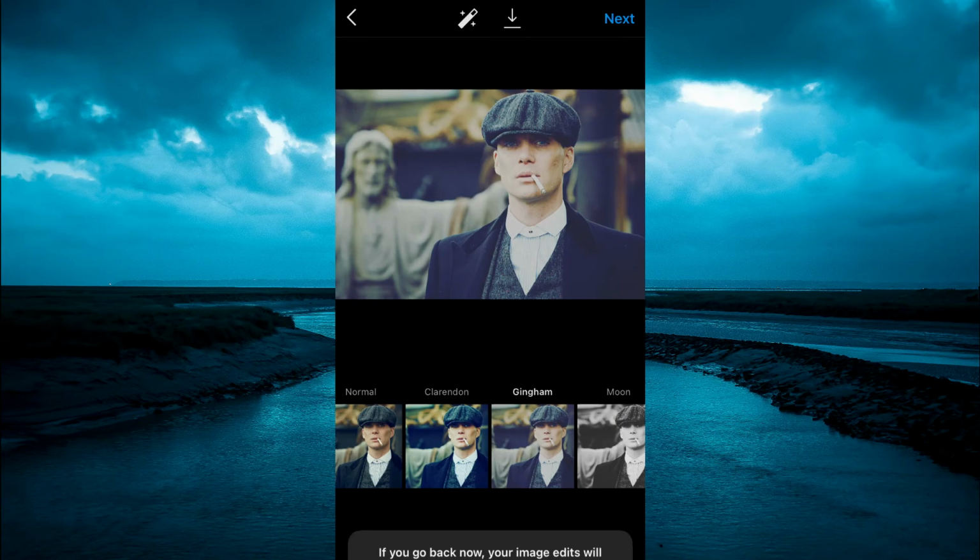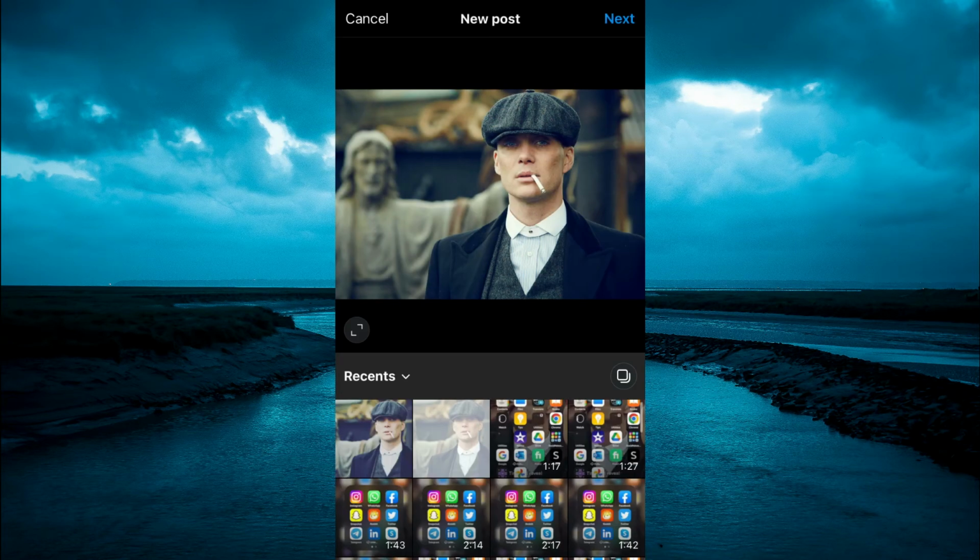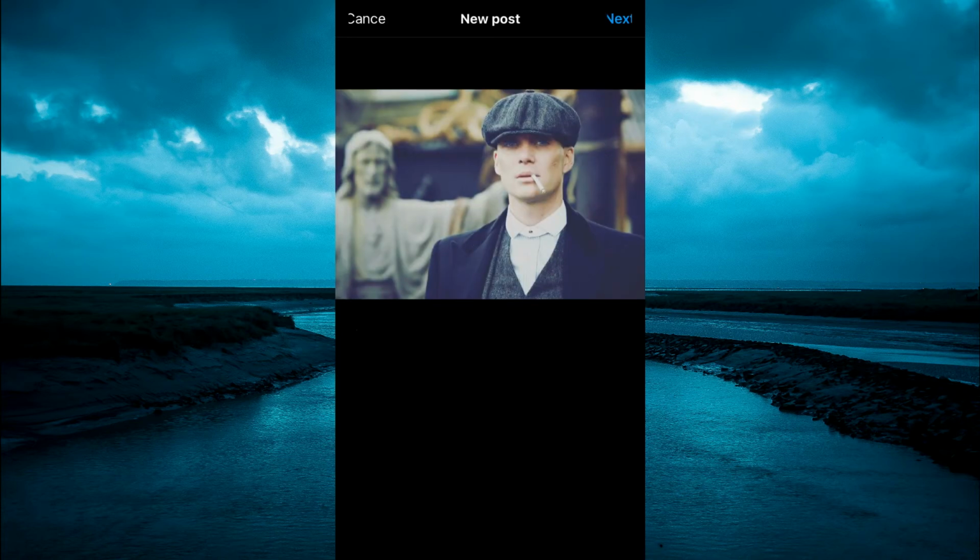Once it has been saved, you're going to tap on the arrow to go back in the top left hand corner, and you're going to tap on discard. Then you'll simply select the photo as you can see right there with the new filter.